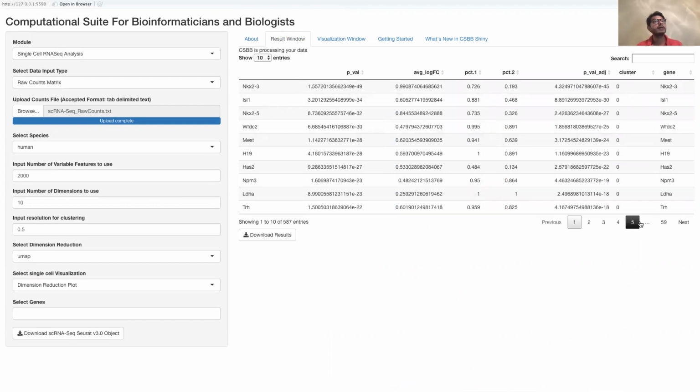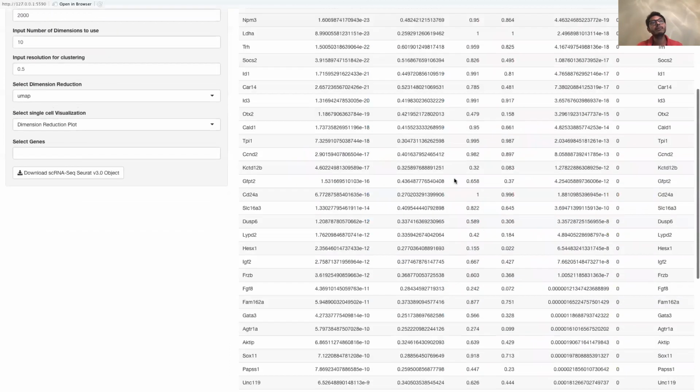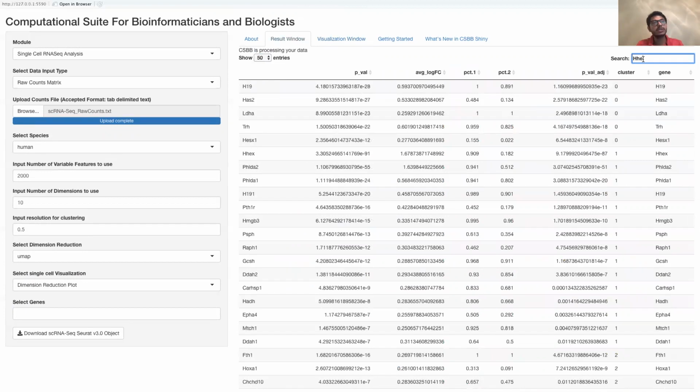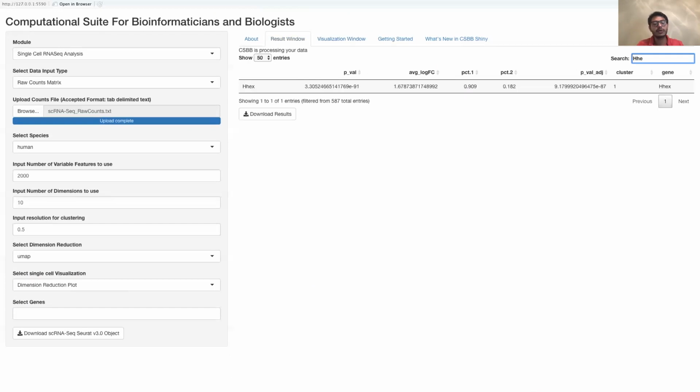So there are 59 pages, but what you can do is go here and change it to, let's say, 50 entries. So you'll start seeing 50 markers per cluster, and then you will have 0, 1, and so on, whatever clusters you have. The other feature that I really like is you can go ahead and search for a gene of interest. For example, let's say I want to search for HEXA. And as you do that, you'll see HEXA and which cluster it was found in, what was the p-value, what was the log fold change, and so on.